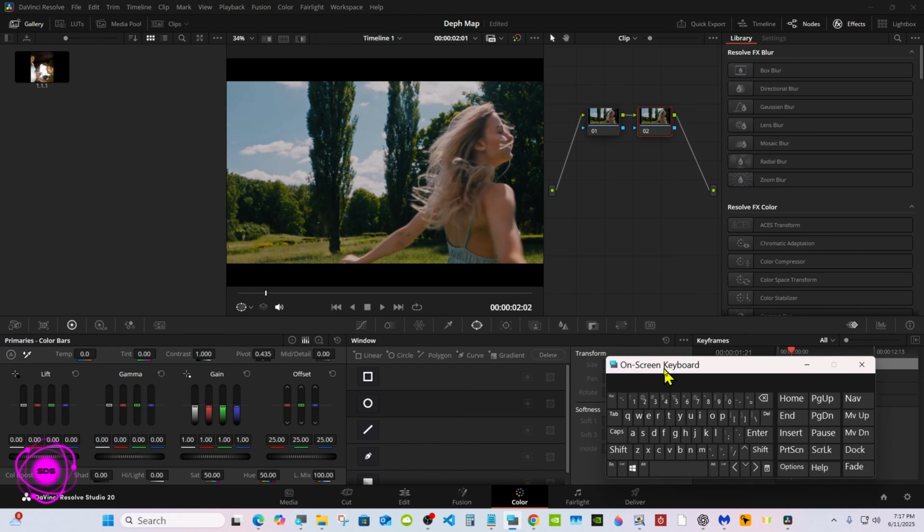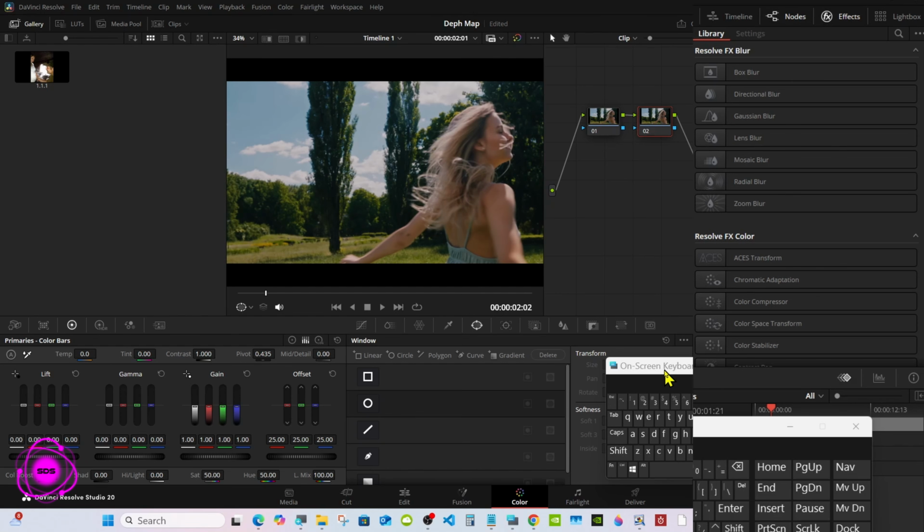I have to use this on-screen keyboard because I'm paralyzed. Okay, my hands and arms. That's why it's up there.